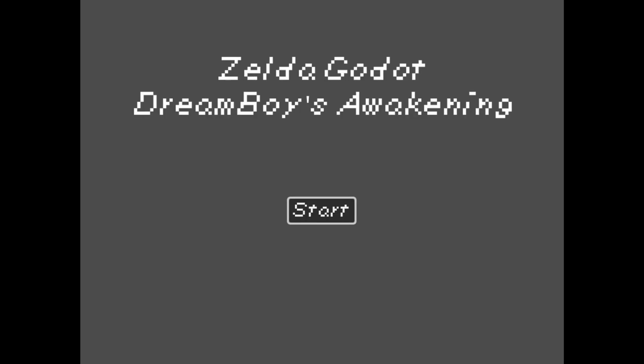This update covers some of the latest features I've added to my Zelda Godot project. So, as you can see, we have a new title screen. This is part of the full game loop. We can now go from the title screen to the game to a game over and then back to the title screen. As you can see, we've also got music and sound effects working.